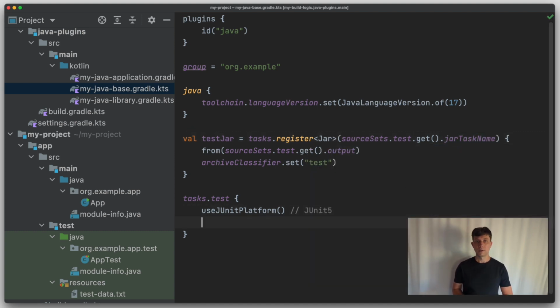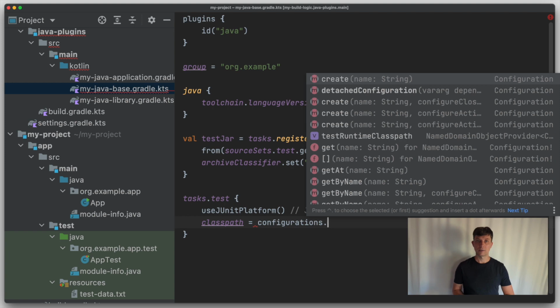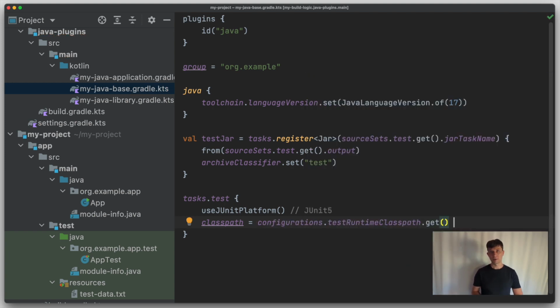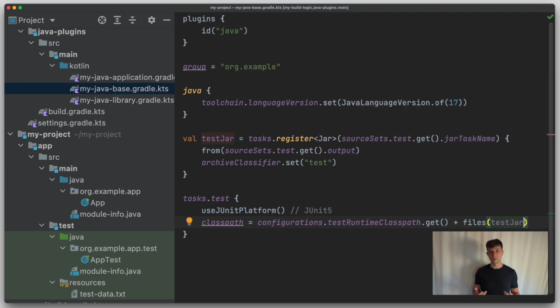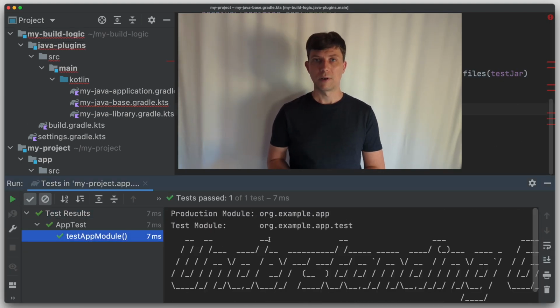And you need to give some unique name to the jar file through a classifier. And then you need to reconfigure the class path of the test task to use the jar instead of the folders. This can be done by setting the class path of the test task to the runtime class path configuration plus the output of the jar task, which is the one jar file. If we run the test now with this adjusted setup, the resource will be found.